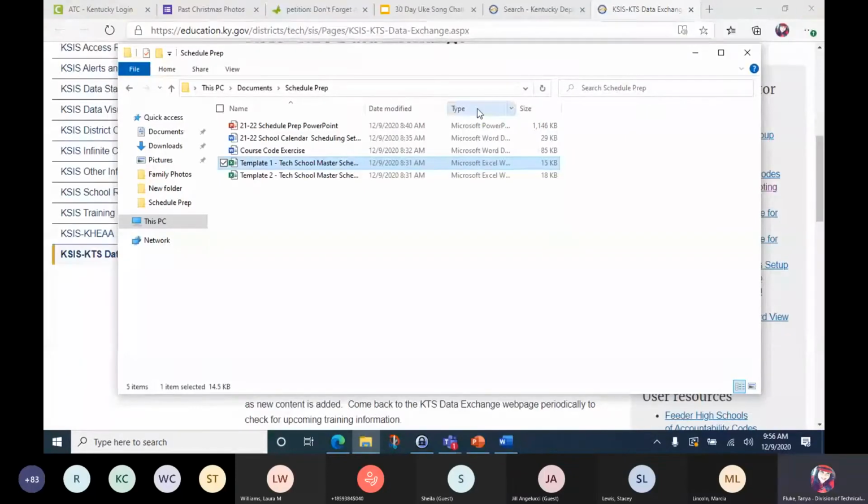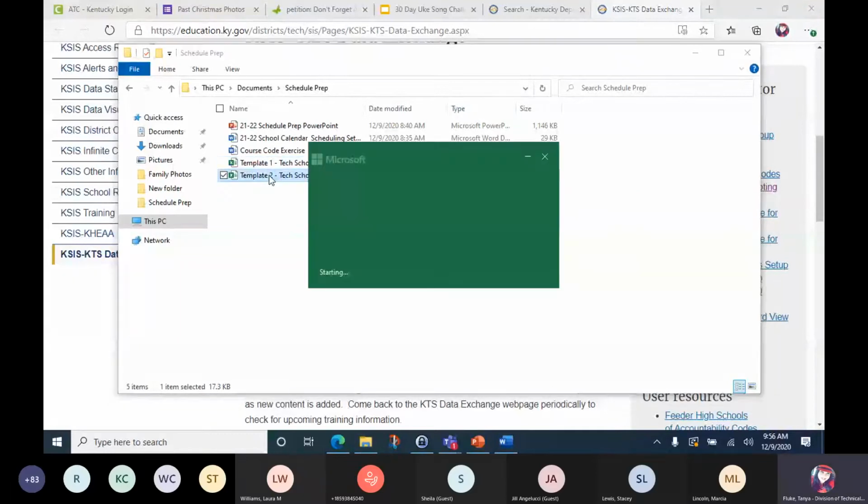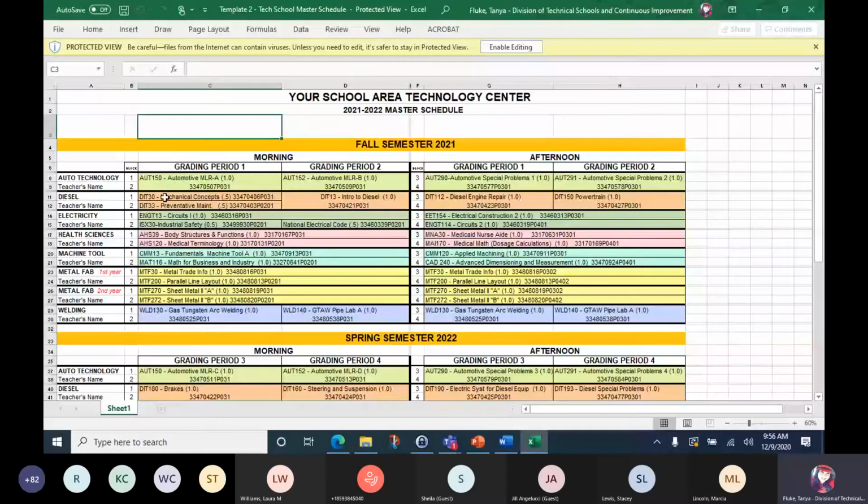Okay, and then there is a second template here as an example. Same concept. You've got your master schedule listed here on your technical school side, and your 13-digit code is entered in here for each of the courses that are offered, just so your high school has no questions as far as which course code to use whenever they pull these courses in.